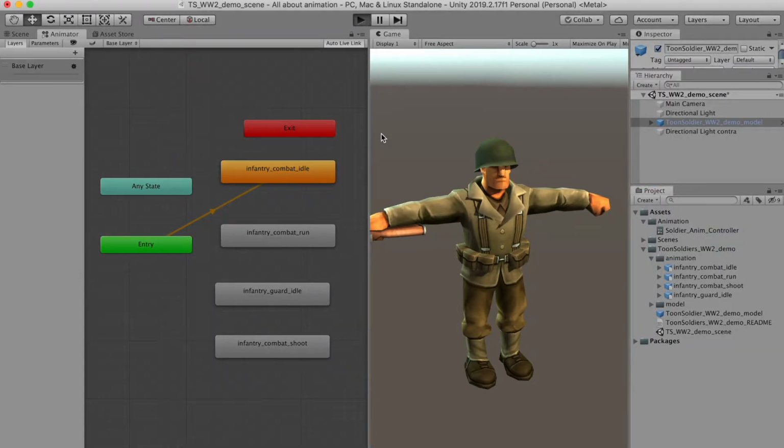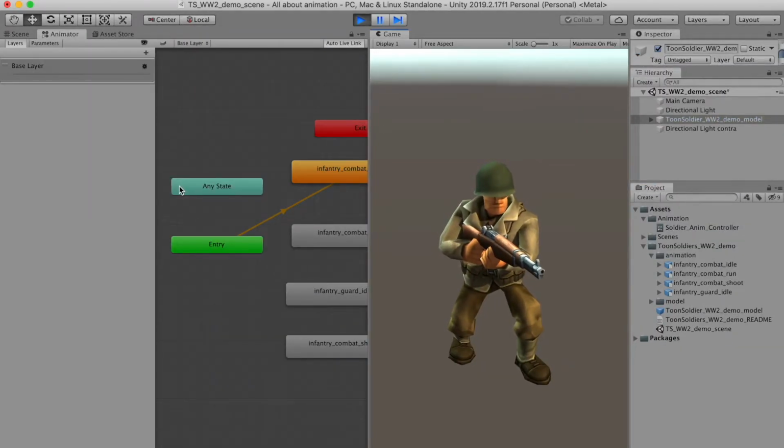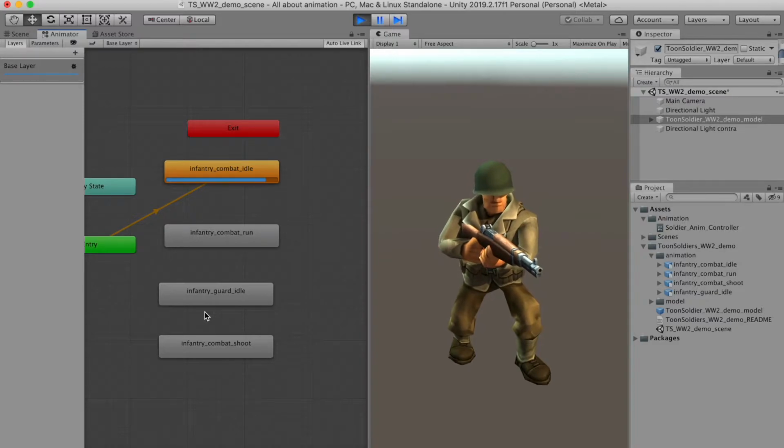Cool. Now let's play the game. And our character is alive. It's playing the idle animation.